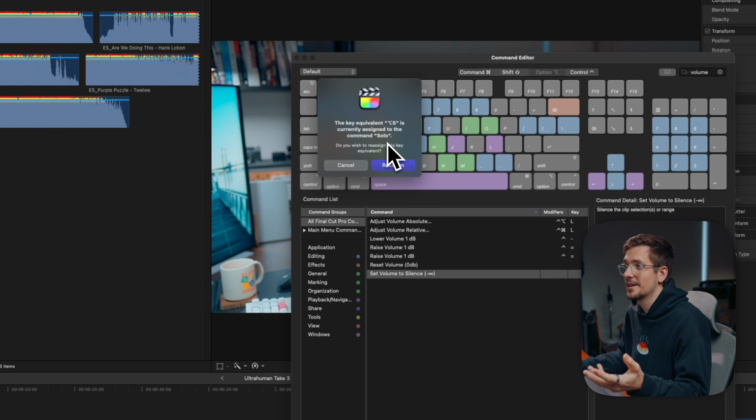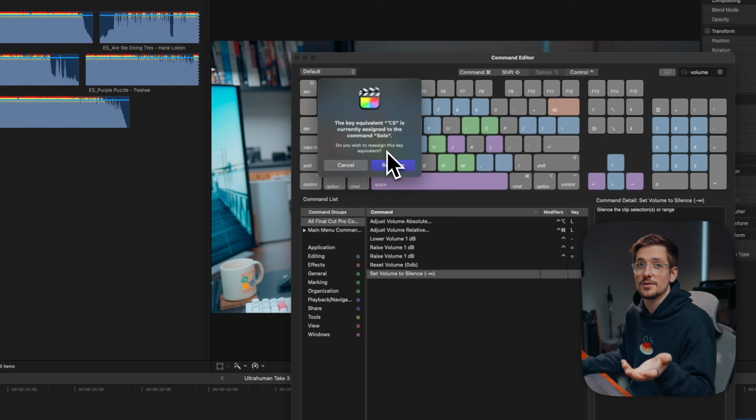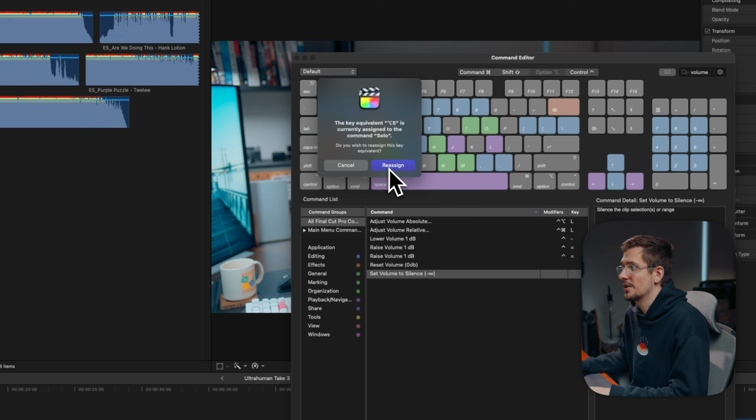Now it's going to give you a warning saying that this command is already set to solo. You can keep it on solo. You can make the keyboard shortcut whatever you want. For me, I never use solo, so it doesn't matter for me. So I just go reassign.